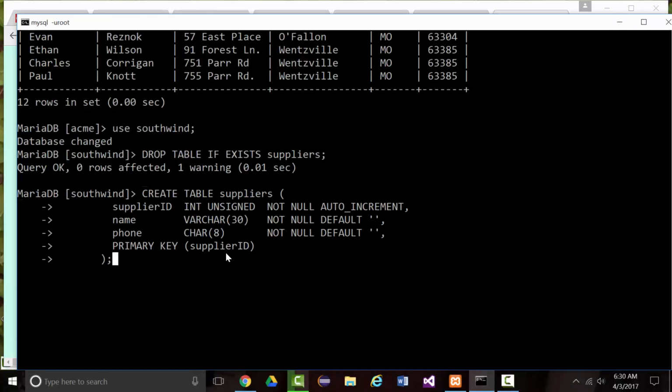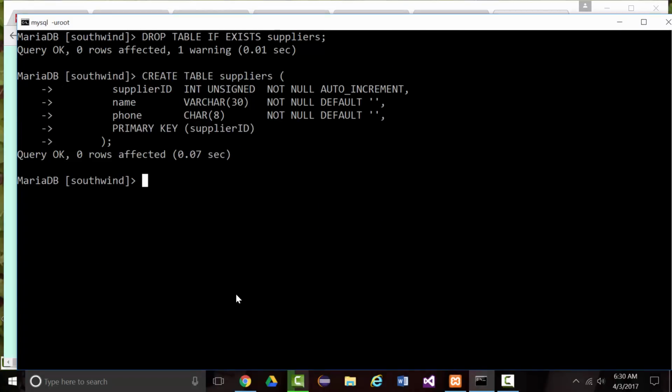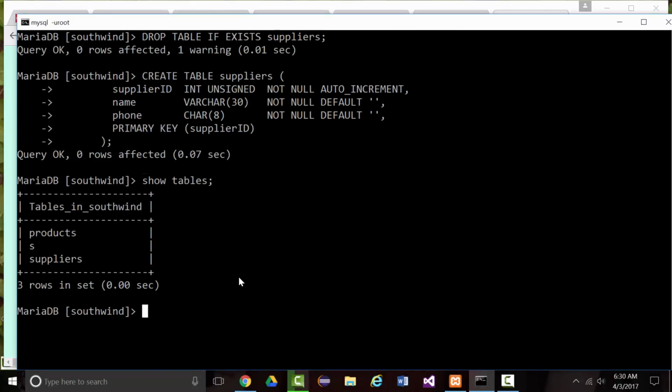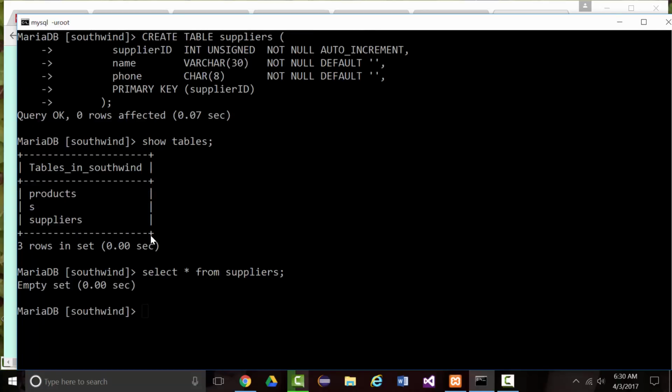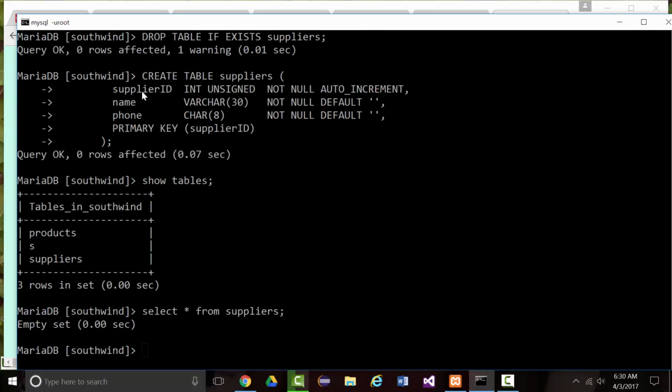Copy that in. That looks fine. So now if I show tables, you'll notice I now have a suppliers table. That's what I just created here. There's no data in it yet. So if I select star from suppliers, it should come back with the empty set. And it does. Okay. But we have a suppliers table now with an ID, which is our primary key.